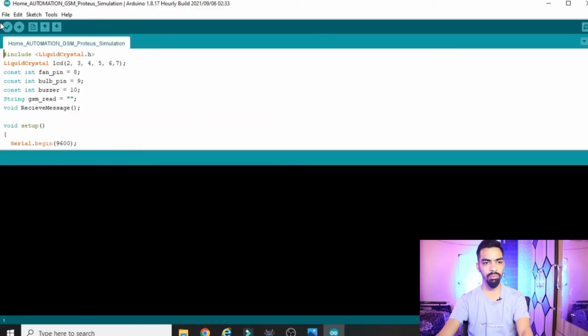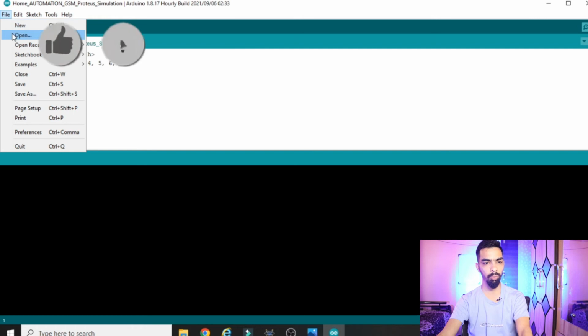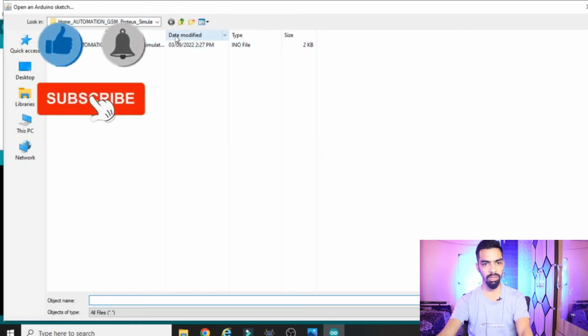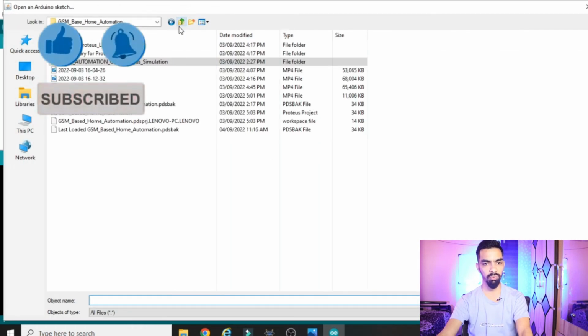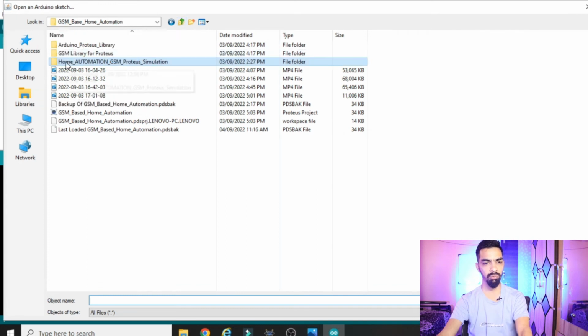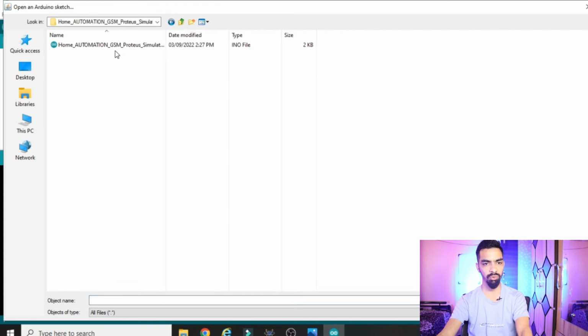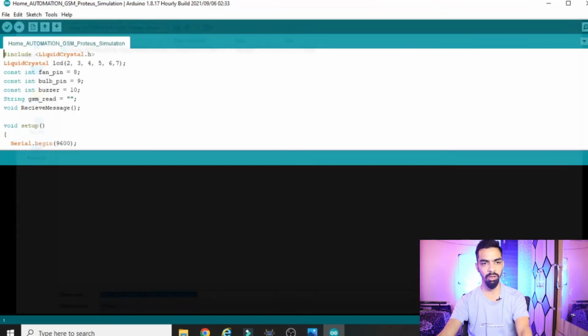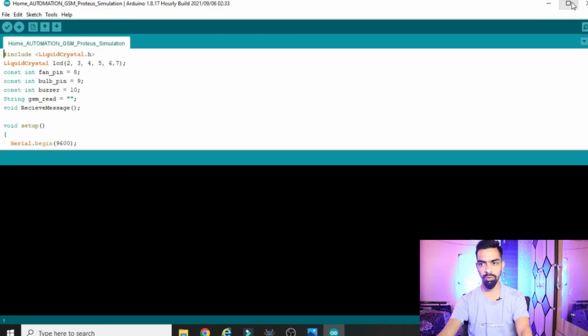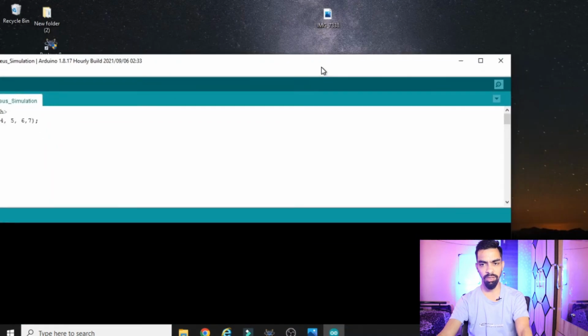Once the Arduino software opens, just go to File and click on Open. Once you click on the Open button, go to the folder you downloaded from the Google Drive link, and there is one folder, home automation GSM Proteus simulation. Go inside that folder, select this file and click on Open. Once you click on Open, you can see this file is open here.